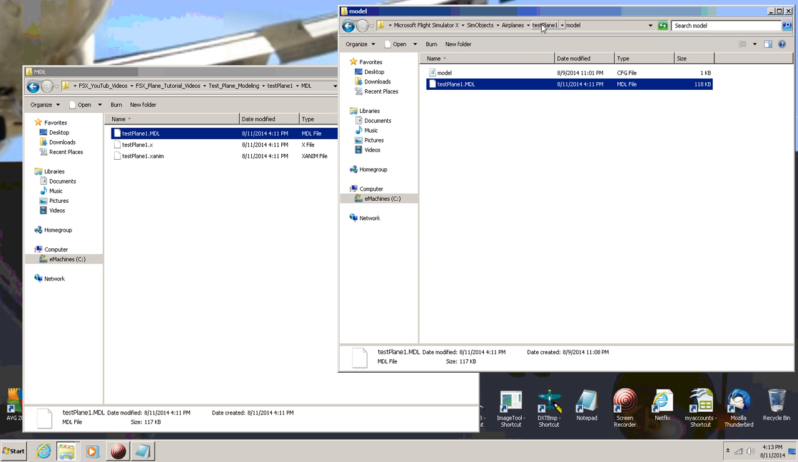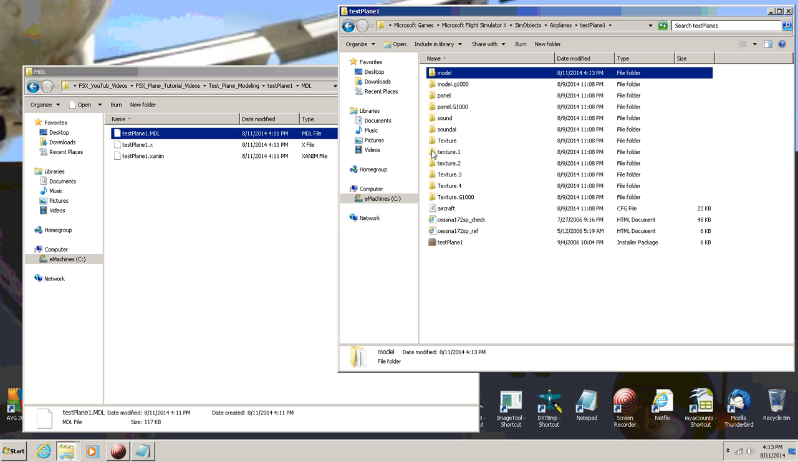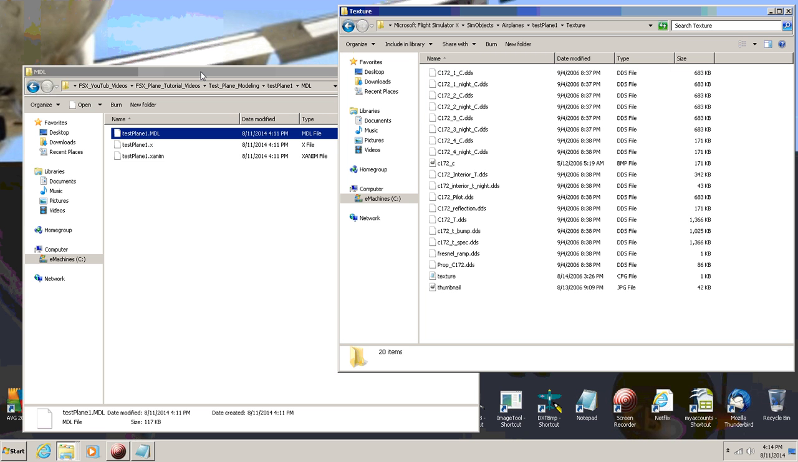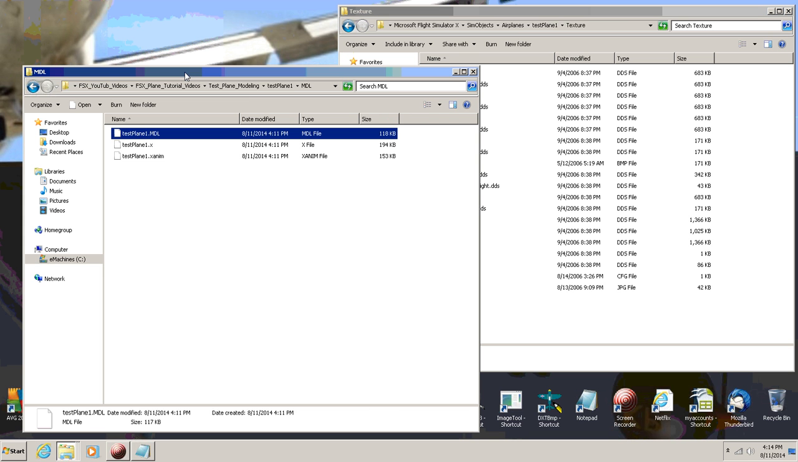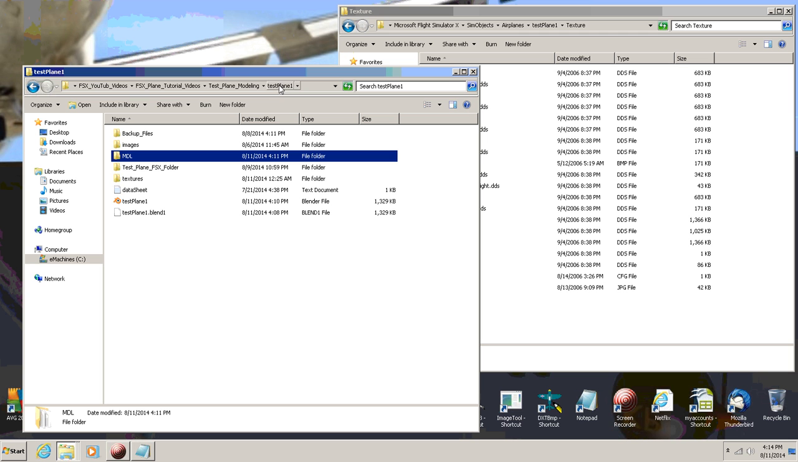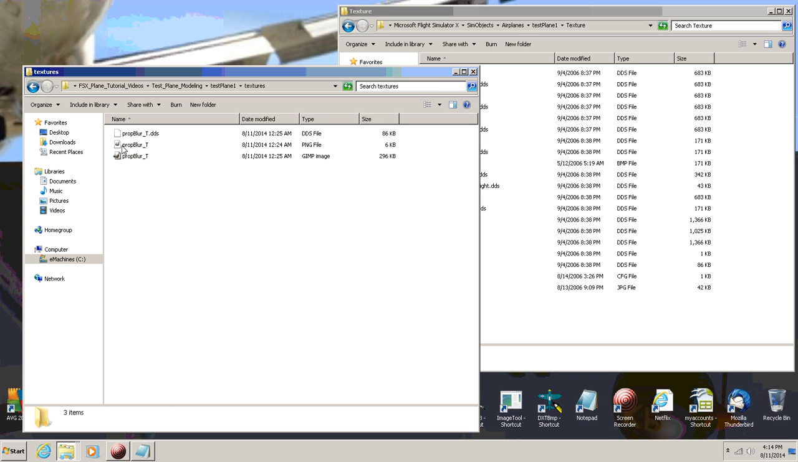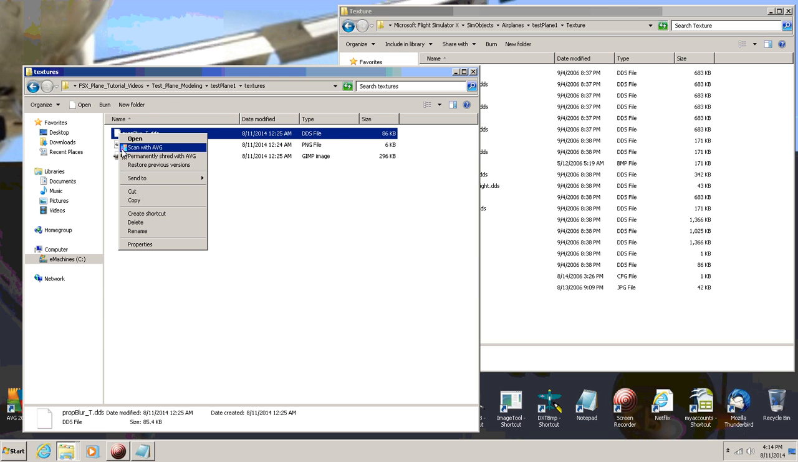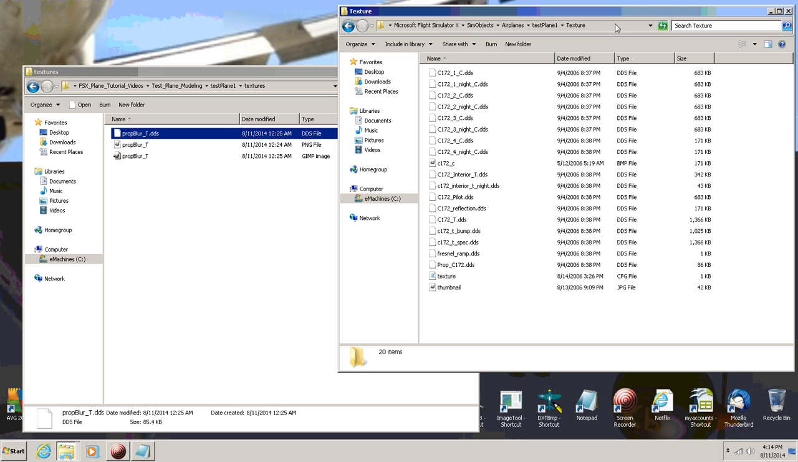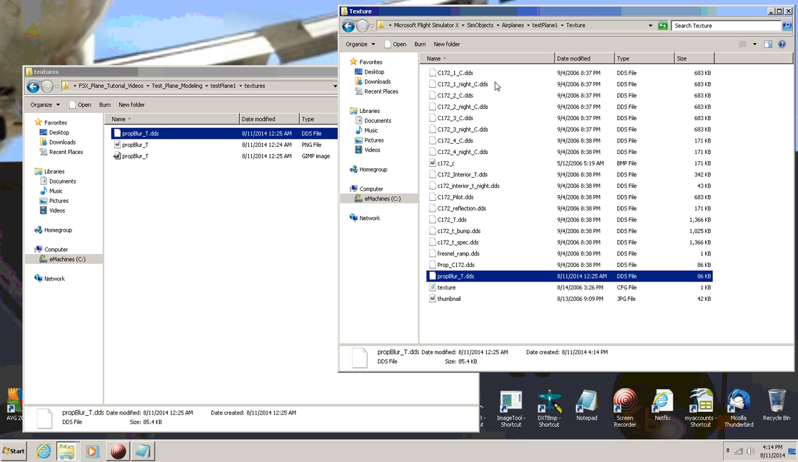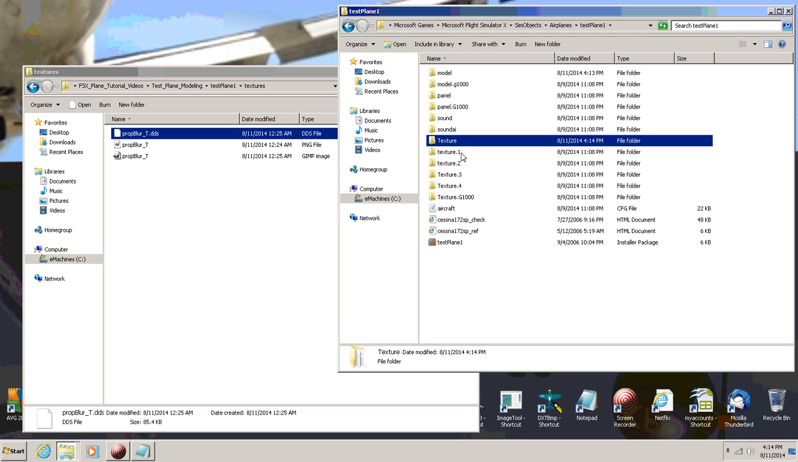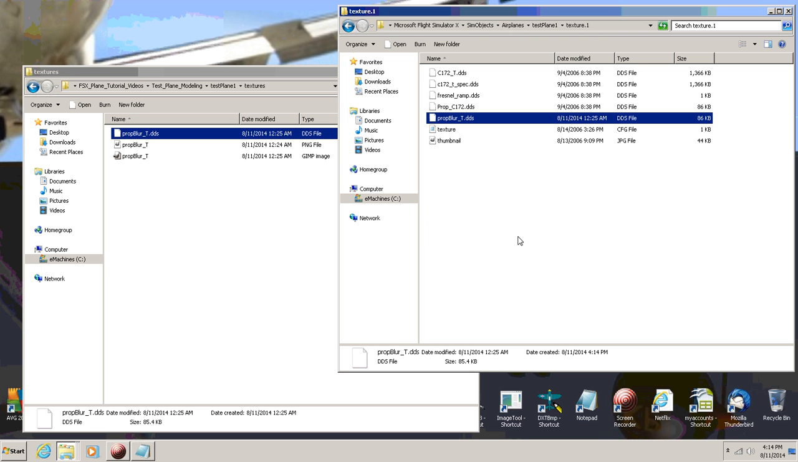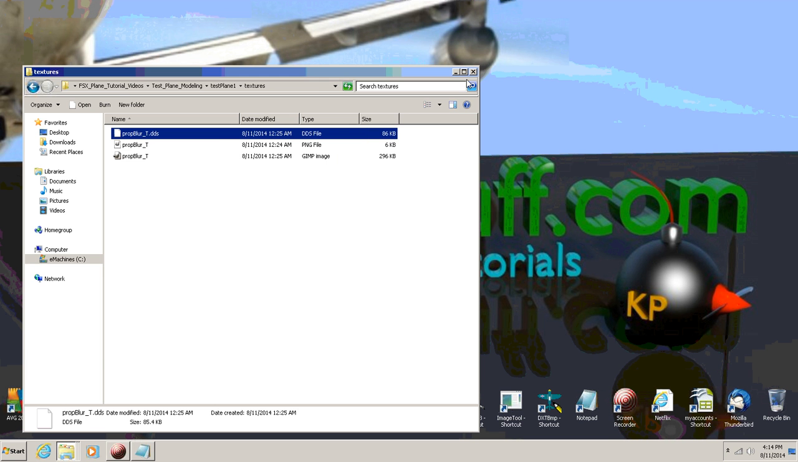Now we're going to go back to our test plane 1 main folder. We're going to go into textures. We're going to go over to our project folder for our Blender project, click on its test plane main folder, and click into its textures. This time we're going to take that prop blur underscore t .dds file that we made. We're going to copy it and paste it in the textures folder for the flight simulator model. Paste. There it is. And I'm also going to go back to our main folder for our plane and put it also in textures.1 and paste.